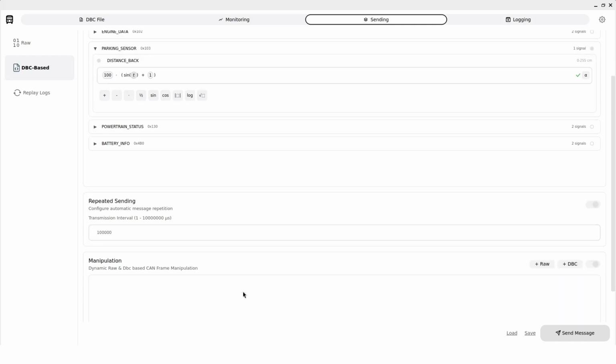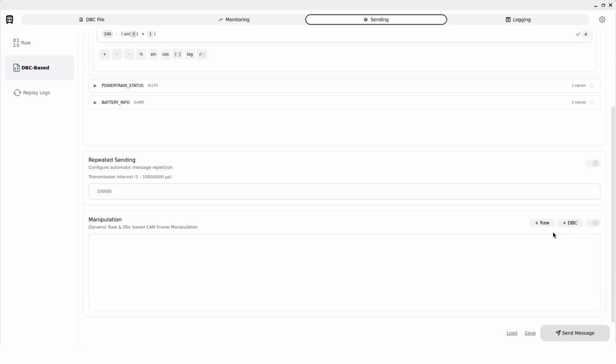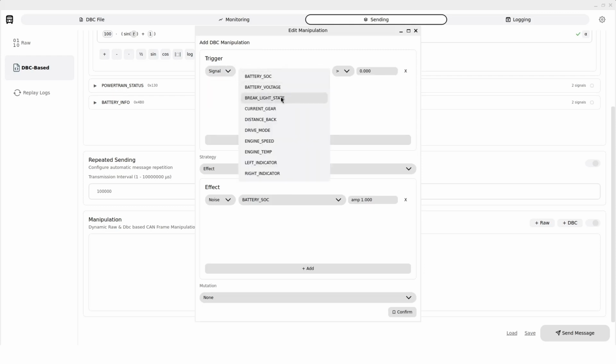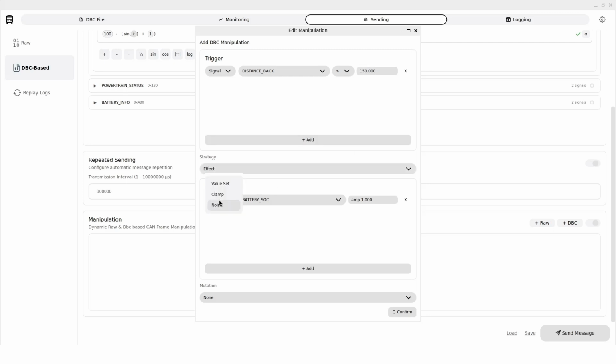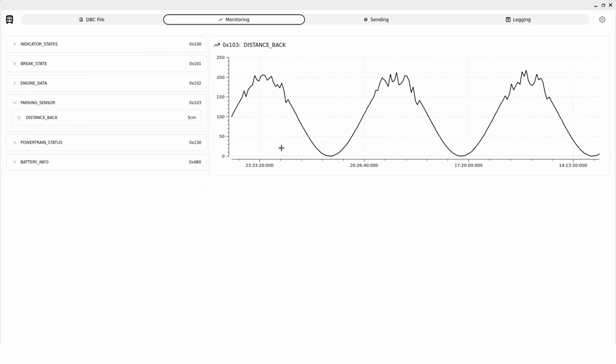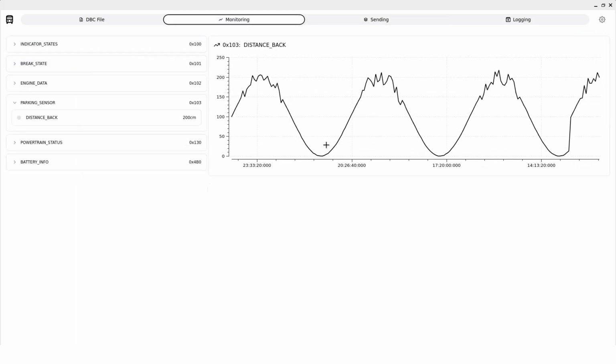Additionally, we can add manipulations to the message. For example, here we define a DBC-based manipulation. The manipulation is triggered by the distance of the parking sensor being over 150. Then we add a noise of amplitude 20 to the signal before sending it. This could simulate a sensor having a defect or being unreliable on large distances. Switching back to the Monitoring tab, we can observe the manipulated signal.